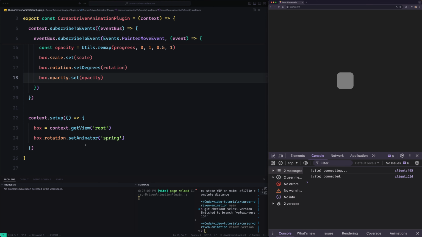Since we have the spring animation on the rotation property, see how this animation looks like. When I move it like this, you can see when I stop, there's some kind of a springy animation here. It's just a nice way to make the animation smoother. So now you know how to create cursor-driven animation.